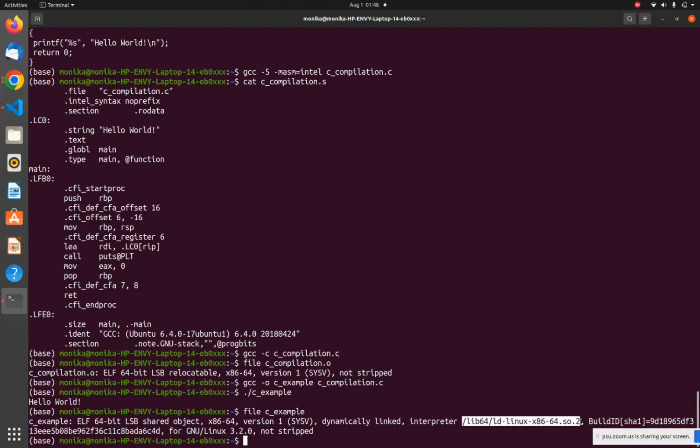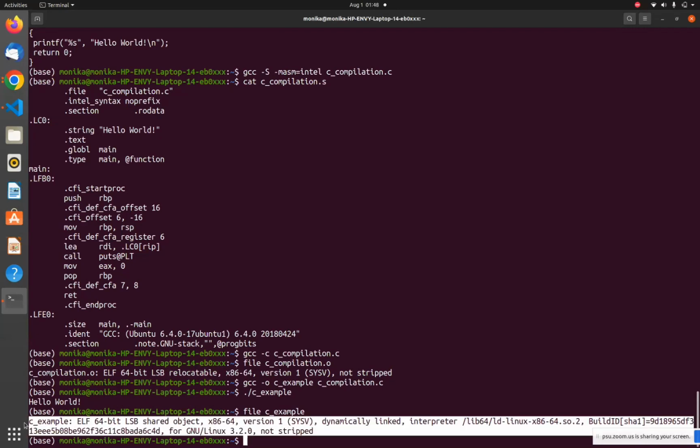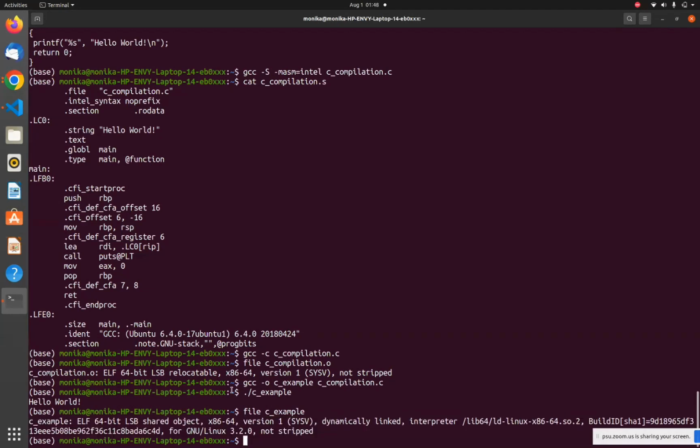And one important thing, if you notice, earlier this relocatable term was there, but now here if you see, this is not relocatable anymore, because all the object files have been merged into this one particular binary executable called c example. And another thing you can notice is there is a thing called not stripped. So this is another domain, and maybe I'll discuss what this means in a binary executable in the next video.